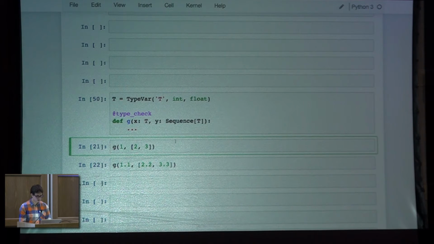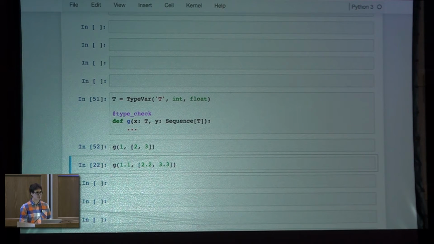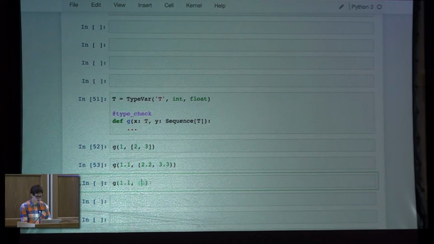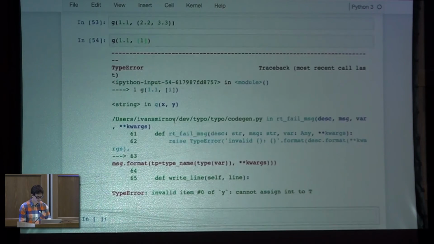And so this is valid. So g of 1, 2, 3. Because 1 is an int, 2 and 3 are ints, so that works. Now you can also use a tuple, for example, not a list, because it's just an instance of sequence. So these are floats. This also works. Now, if this is a float, but this is an int, then this should fail, and it does. And it actually tells you where it fails.